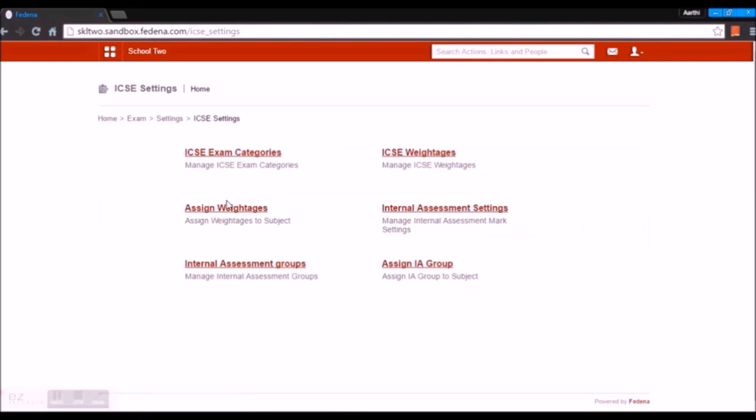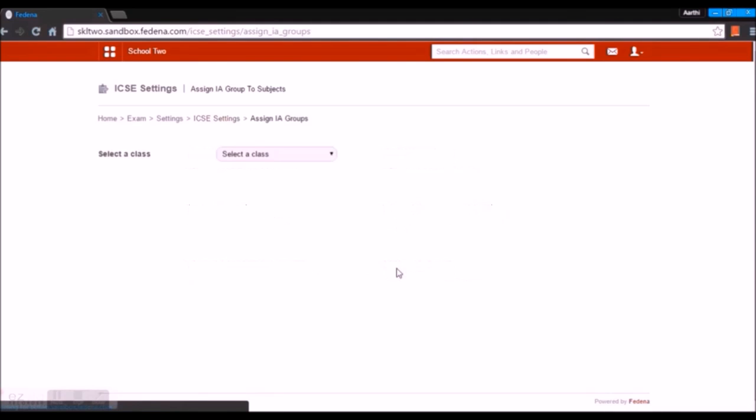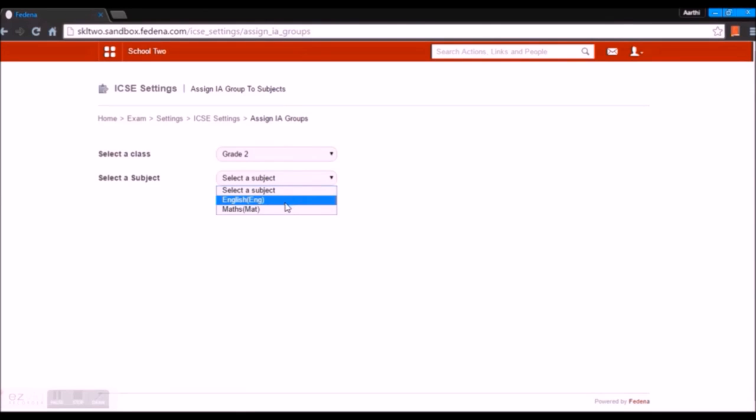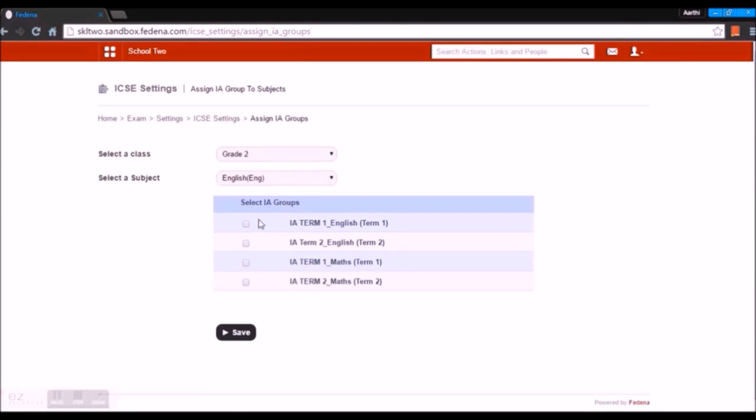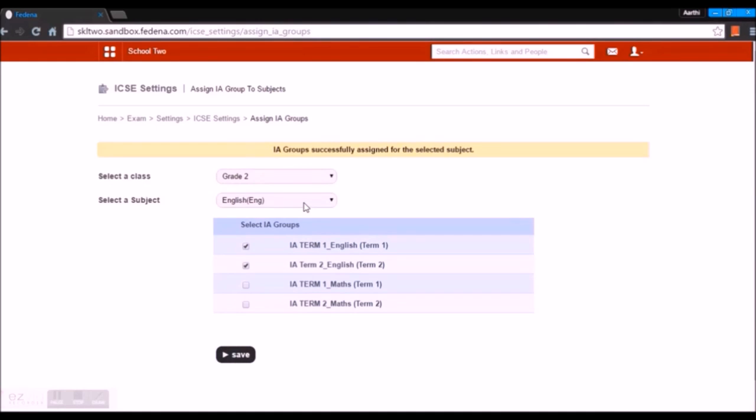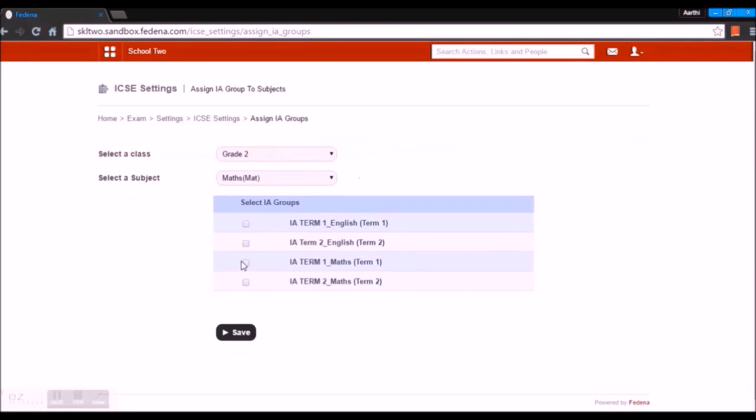Once these IA groups are created, you're going to assign these groups. In a case where you've already created some IA groups, you can assign them later. You can go for assign IA group, select a class, select a subject and assign IA groups. Let's say I'm assigning these IA groups since it's English. Whatever is available for an IA group will be available for the subject as well.